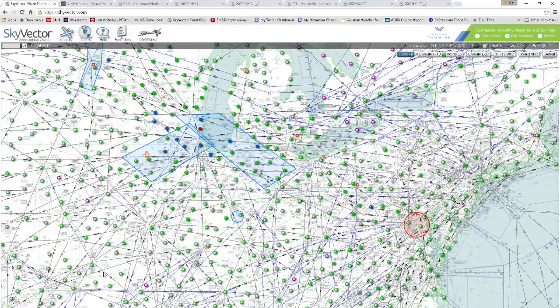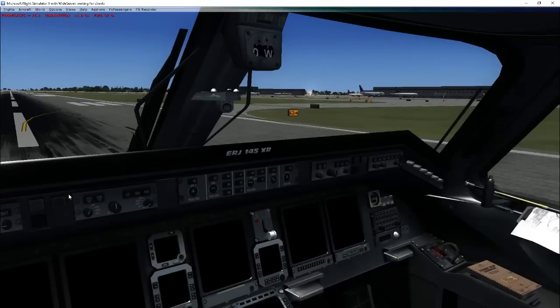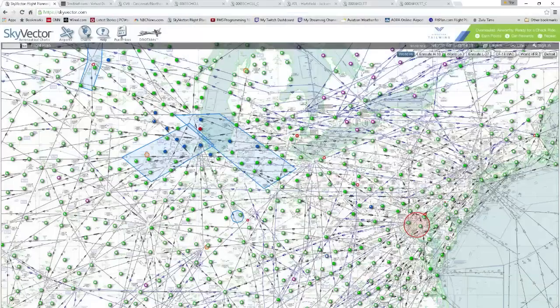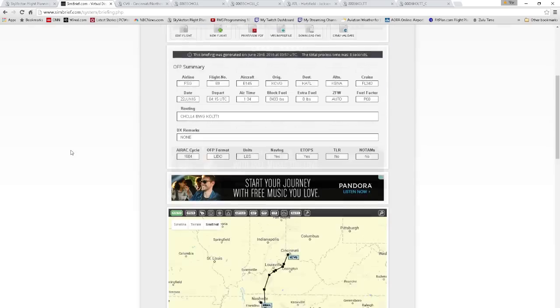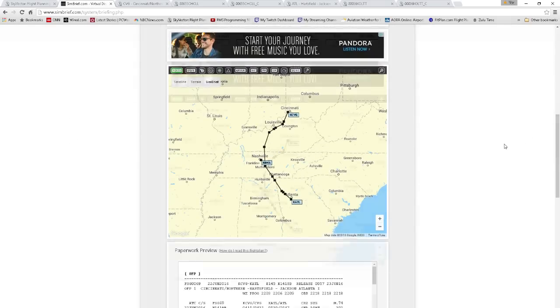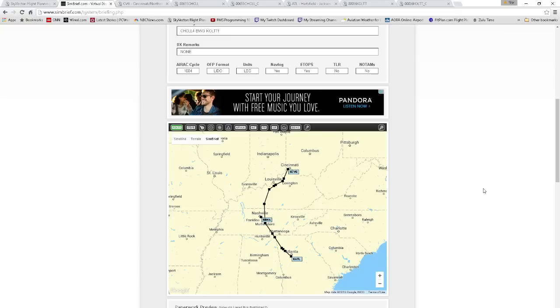Now that's the academic description of SID and STAR. Let's go ahead and put it into use. So we are at Cincinnati International, and let's pretend as if we're going to go to Atlanta. I'm not going to fly it. I'm just going to do the flight planning to show you how it works. We're at Cincinnati. So first, let's take a look at the flight plan. This is the flight plan that I developed in SimBrief to go from Cincinnati to Atlanta. And like I said, I use these two airports because they have SIDs and STARs.